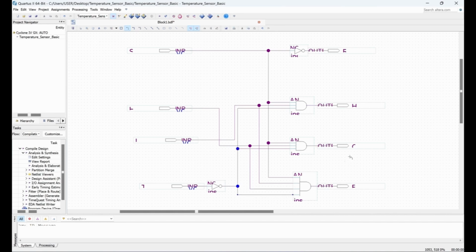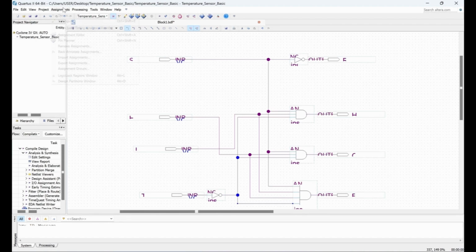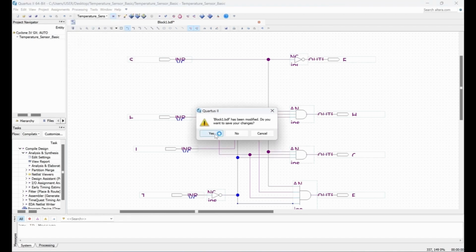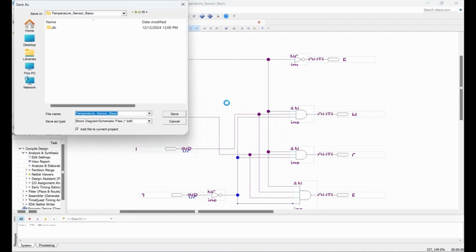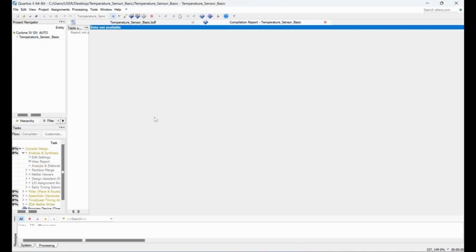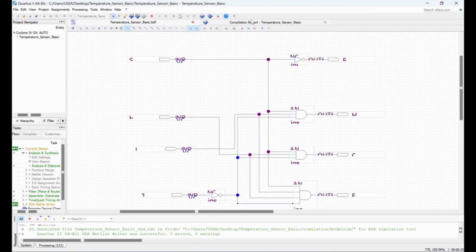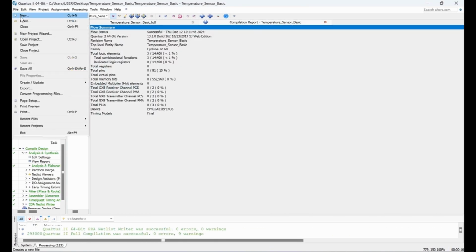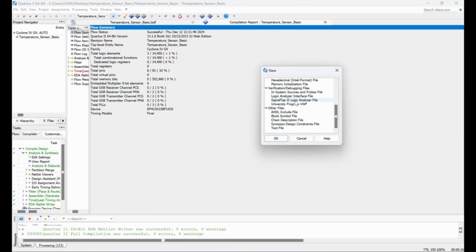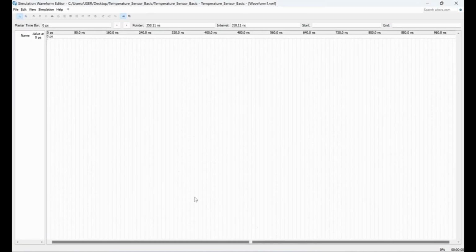After making all of the required connections, we must run a compilation so that we know our circuit is running properly. And in this case, it reads successful, which means our circuit is complete. After that, we are going to click on New and then University Program VWF. And this will bring you to an interface which is required for us to read the waveform produced.